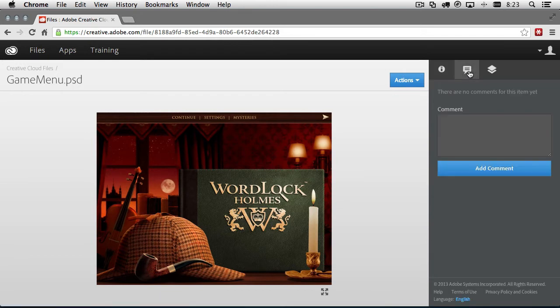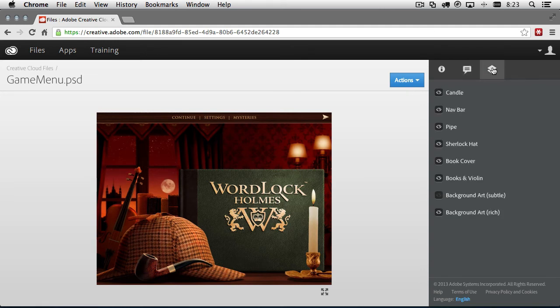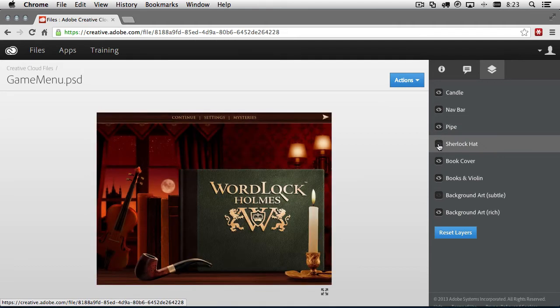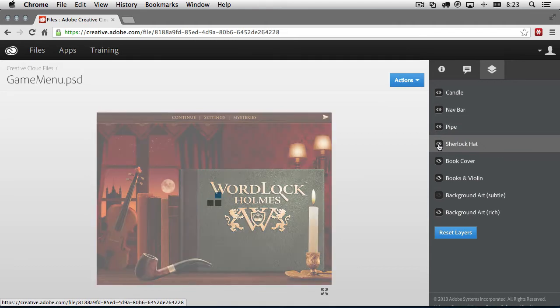We can also look at any comments that have been left. But most importantly, we have this layers panel, which allows you to show and hide various layers. So let's say that I want to turn off the visibility of the hat. You can see now I've turned off that specific layer.